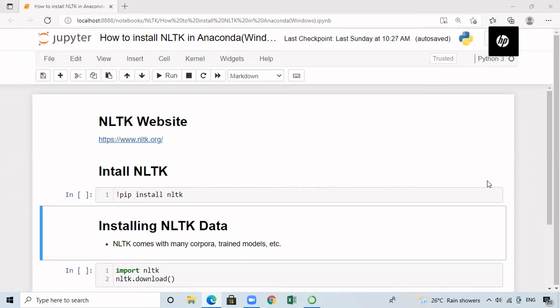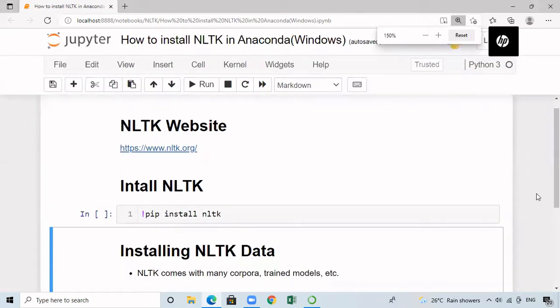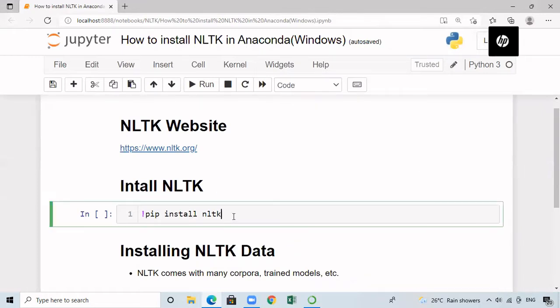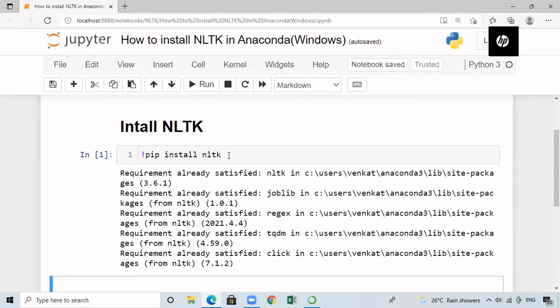So once you have installed Anaconda, you can open the Jupyter notebook. And this is the official website for the NLTK, nltk.org. Now let us see how to install NLTK. First, run the command !pip install nltk. Here, I have already installed NLTK, so I am getting the output as requirement already satisfied. If you have not installed NLTK already, it will be installed in your system.